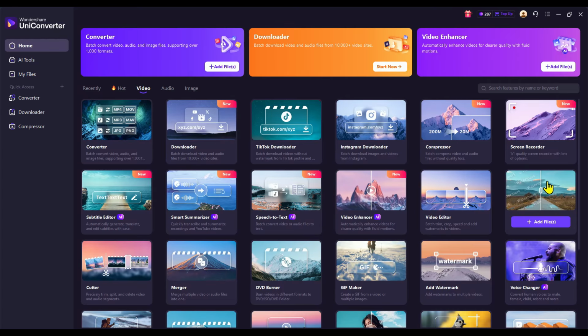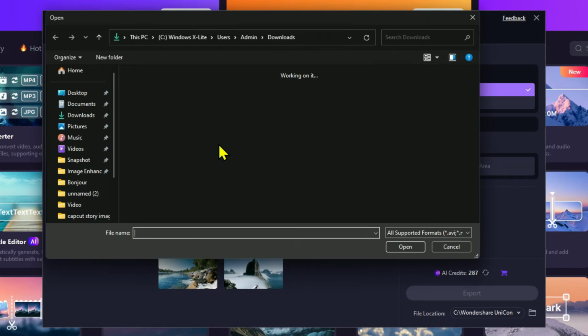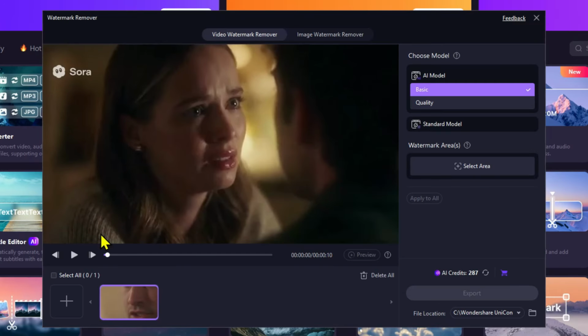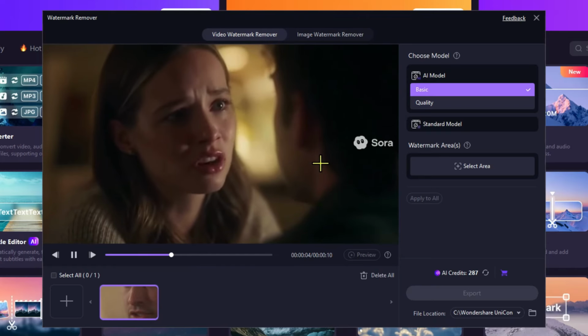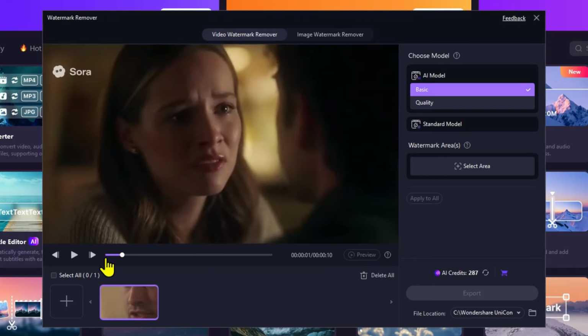I'm going to click on Video, and then select Video Watermark Remover. After that, click on the plus button and upload the video from which you want to remove the watermark. For example, I'm uploading this video, where you can see the Sora 2 watermark appearing in 3 different spots. Now, let's see how we can remove it using UniConverter 17.